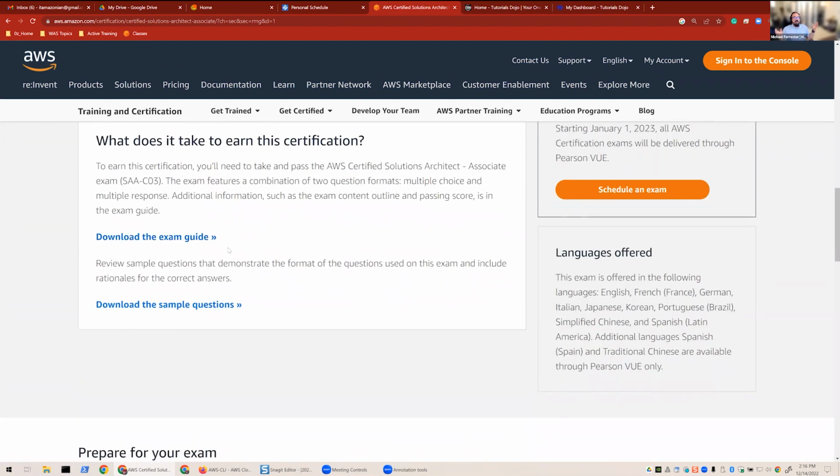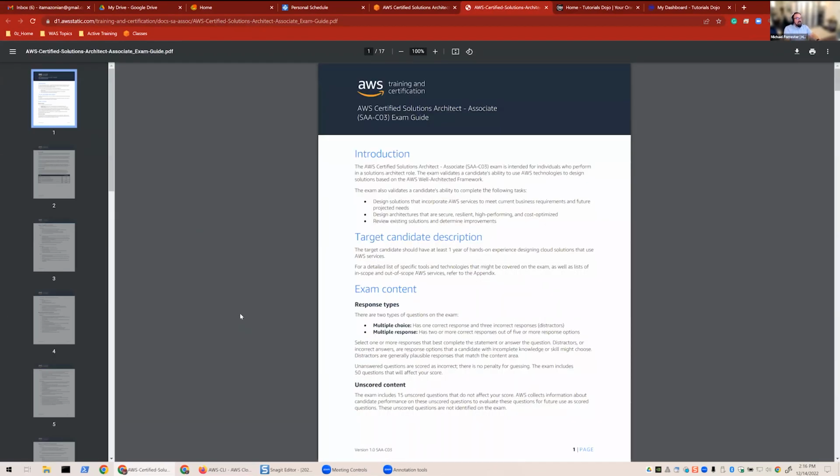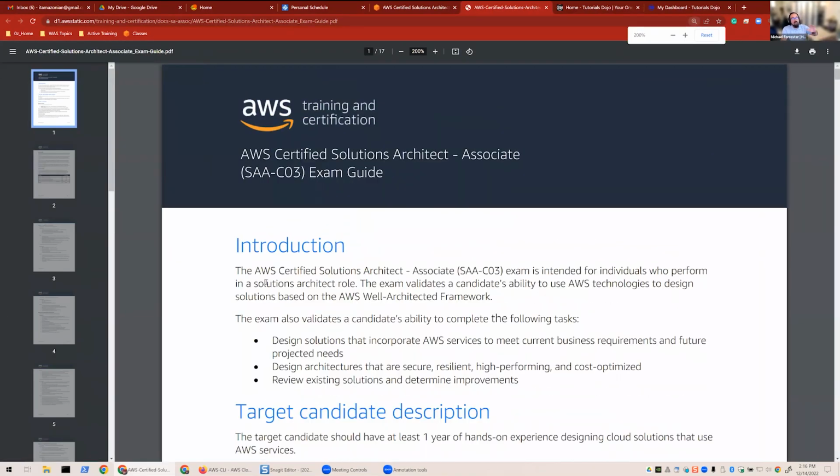So for any of the certifications that you decide to take, step 1 is to get the official AWS exam guide and take a look at it. So we're actually going to click on this exam guide because there are important pieces of information here that are really worth looking at on every single exam. But we're obviously focused on SAA, the Solutions Architect Associate exam.